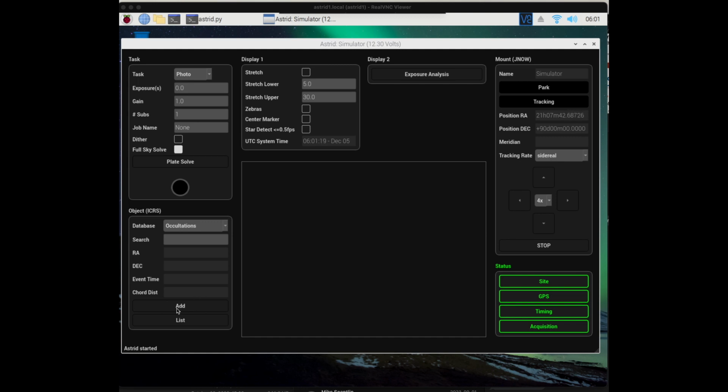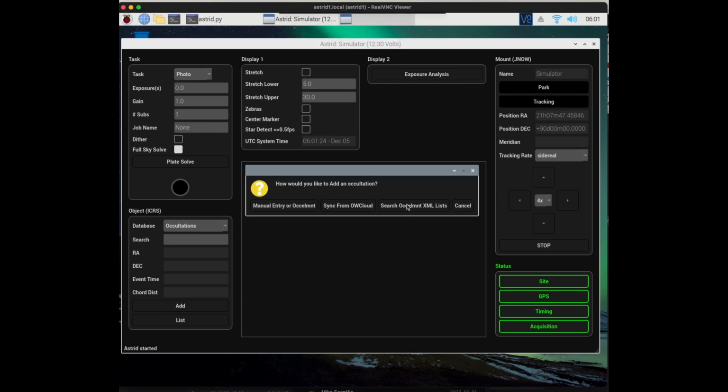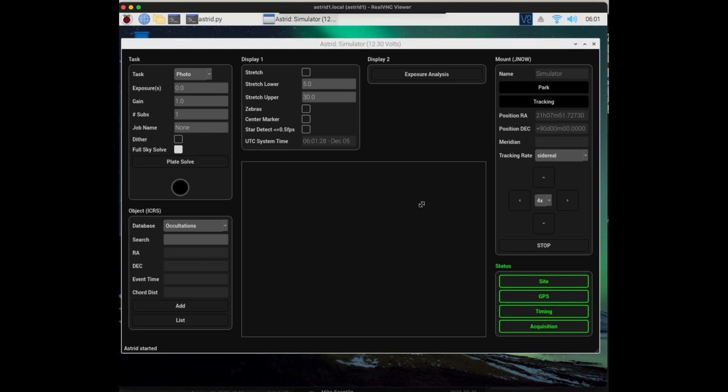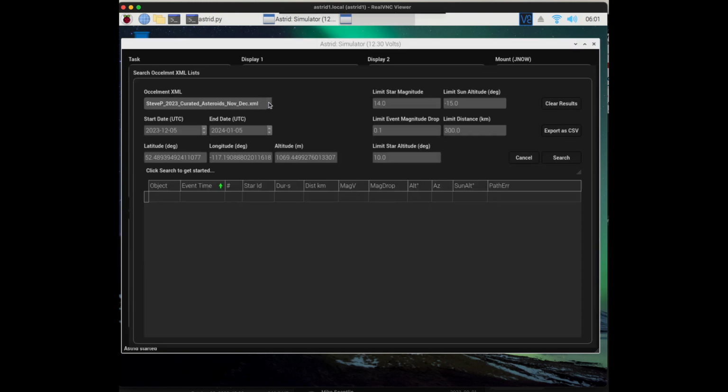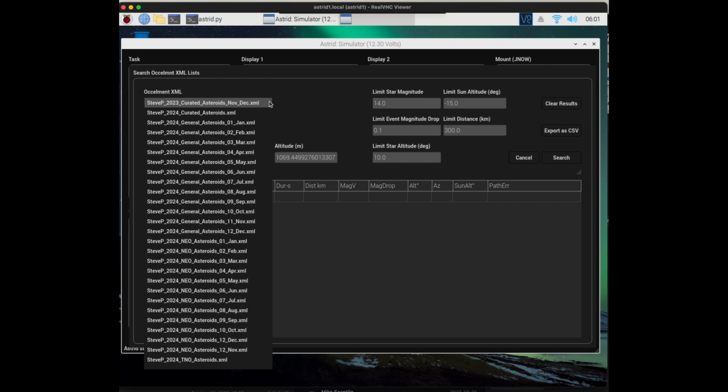To get to the event search, we click on add and then search OC element XML lists. And we have a few lists we can choose from. These all come from Steve Preston.